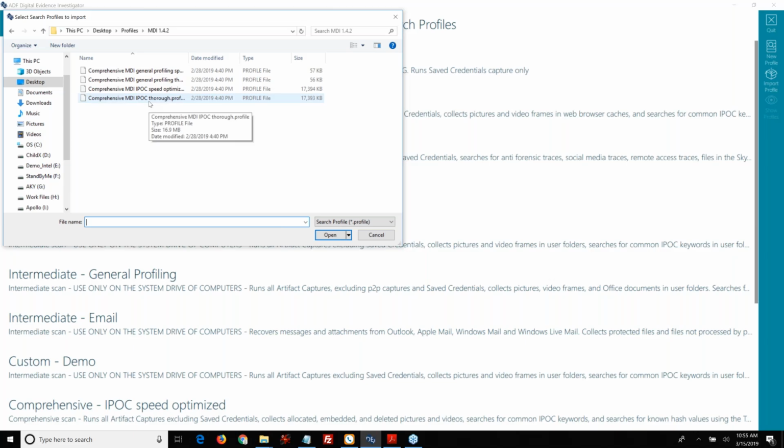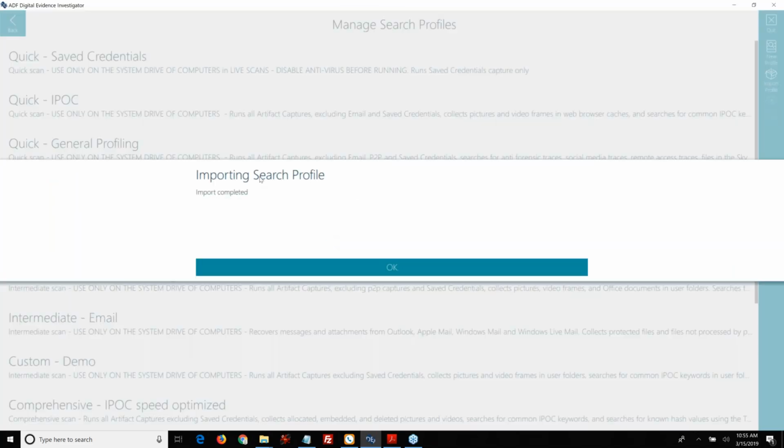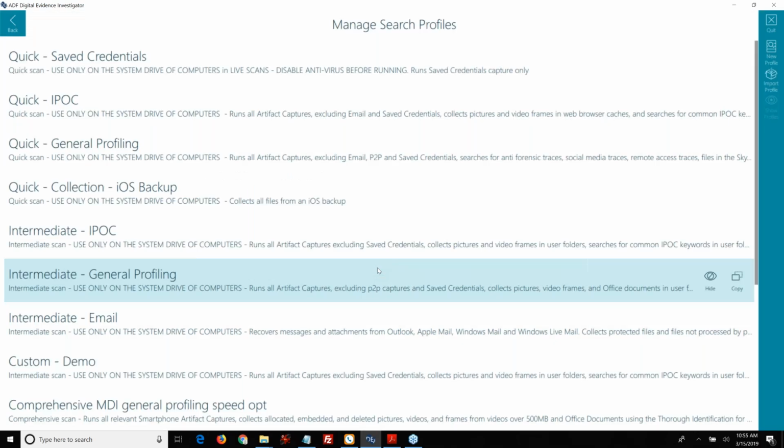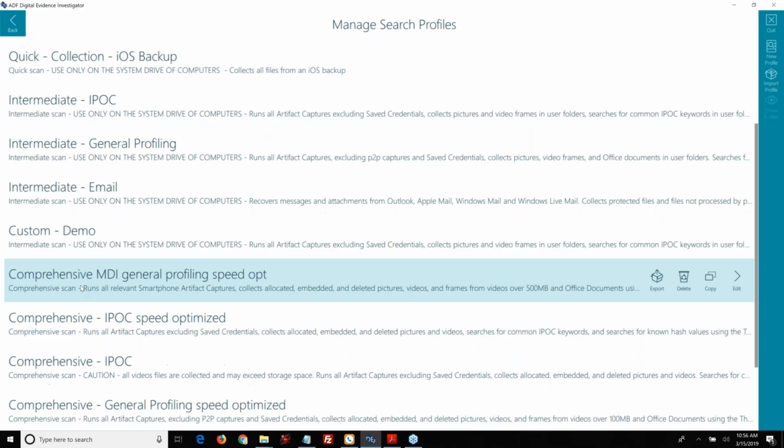I created a profile, I sent it to somebody, they download it, and here it is. Here's my comprehensive MDI, general profiling. I point to that, I hit open, and it imports the search profile, and I hit OK, and then I can come down and I say, yep, there's my comprehensive, brand new, there for me to run.